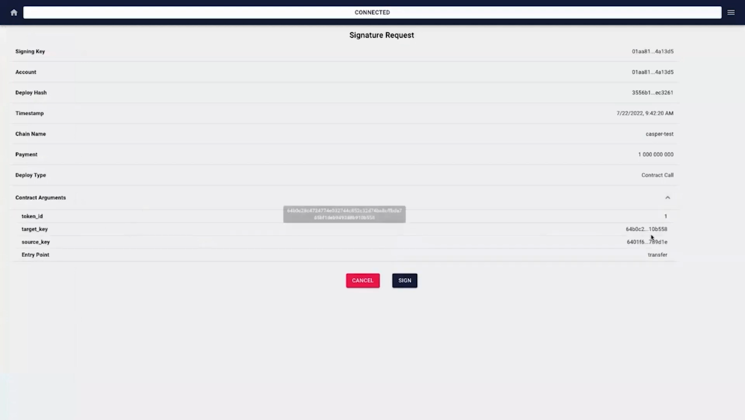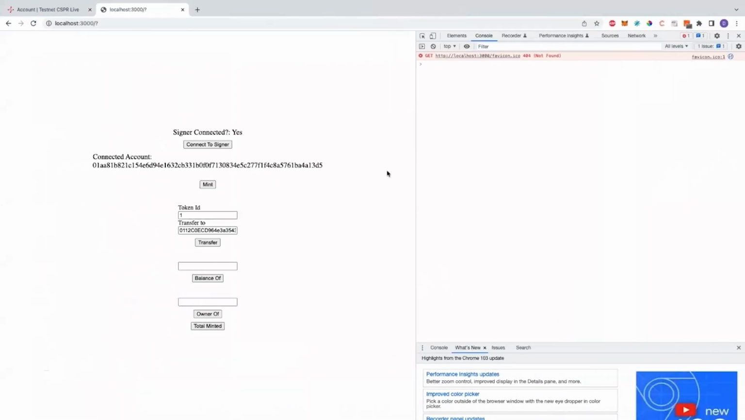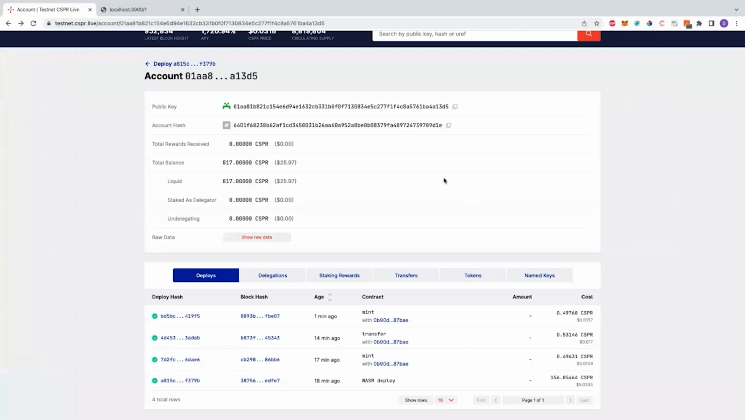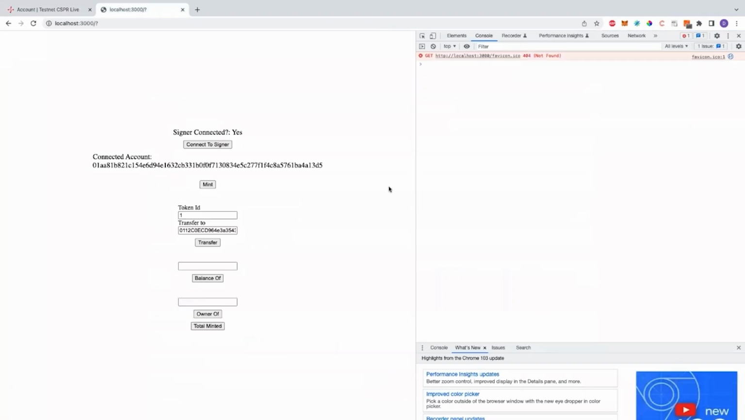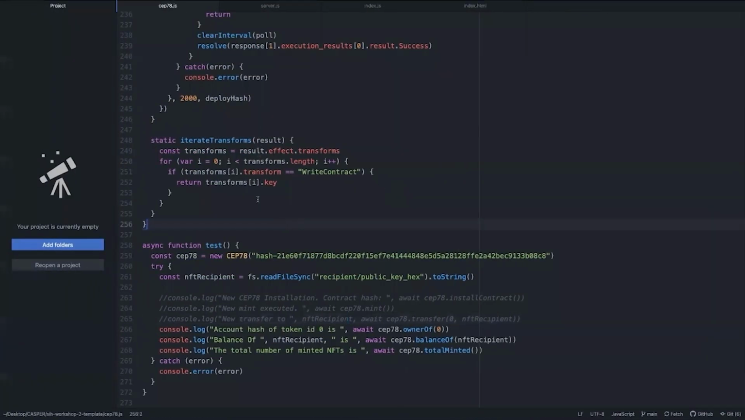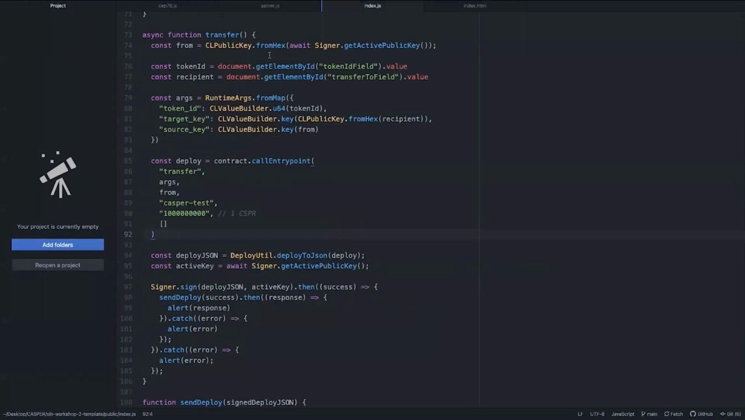And as you can see, the arguments are the target key, that's the account hash of the target, and then the account hash of our source key, and then token ID 1, and we're calling transfer. And we'll sign that, and we'll just wait another 30 seconds for this to complete. We'll go over here and keep refreshing and look at that. Okay, actually, while we wait for this, we can just move on, and we'll go back into index.js.